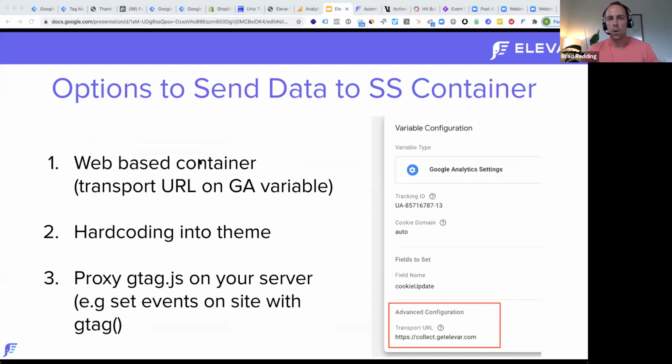Number two, hard coding into your theme. You could go full circle to where we were 10, 15 years ago with event tracking and start hard coding event tracking into your theme, sending it directly, so basically not using Google Tag Manager and using your own process to add event tracking. There are other examples, like proxying gtag.js, which you would host on your site and then call.